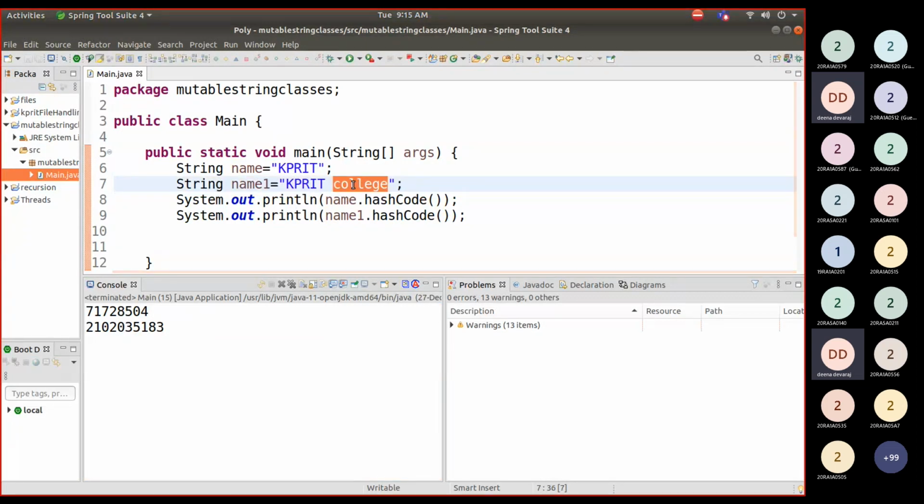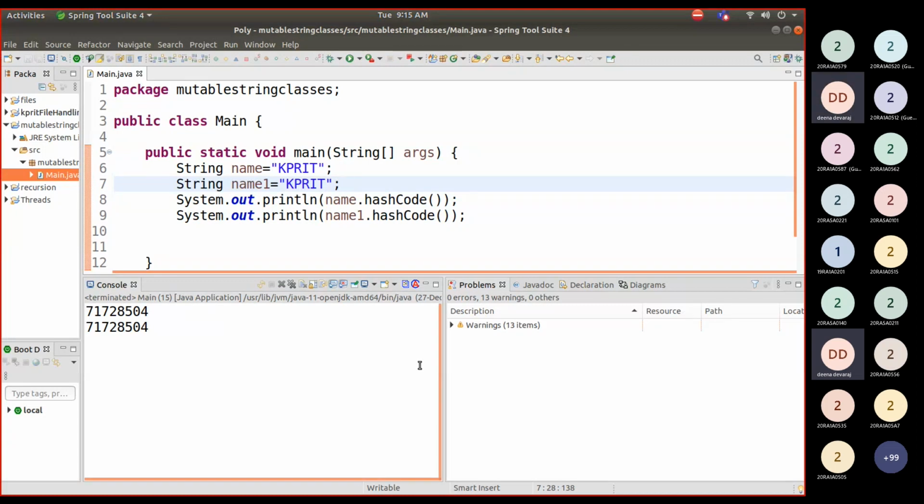If both the strings are same, the hash code value will also be same. Okay, the hash code value is also same.